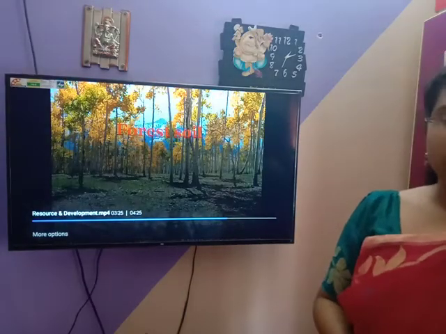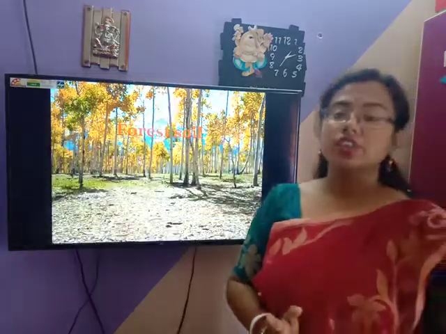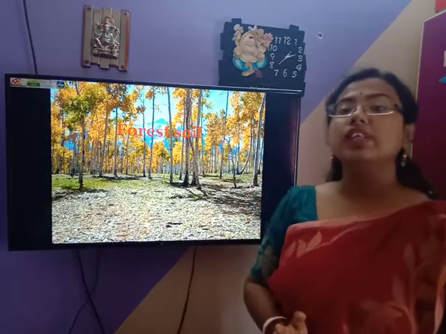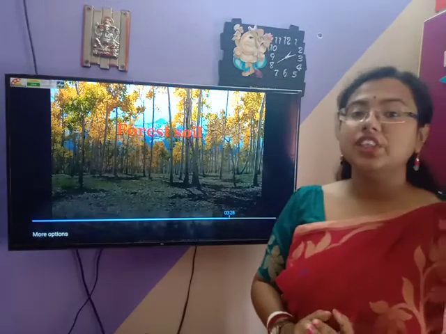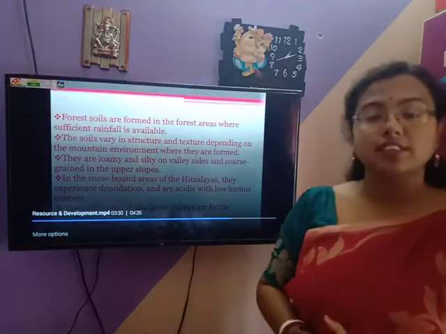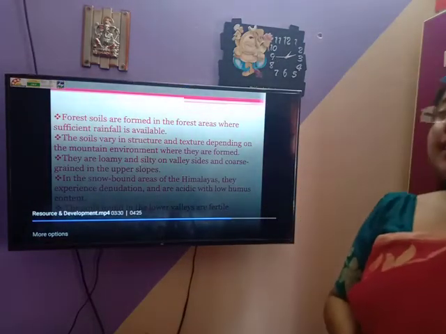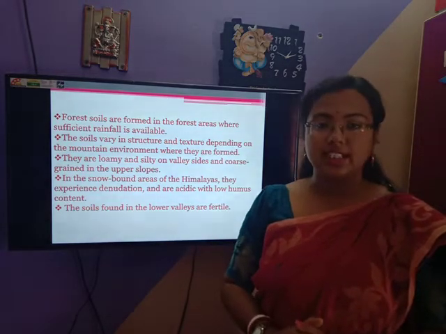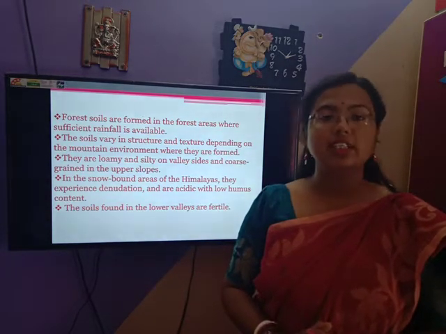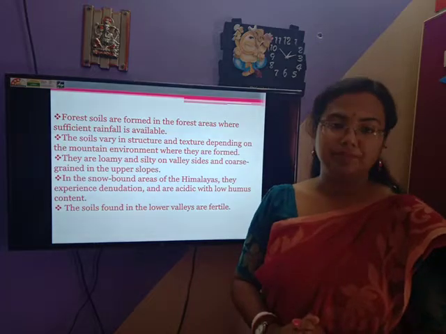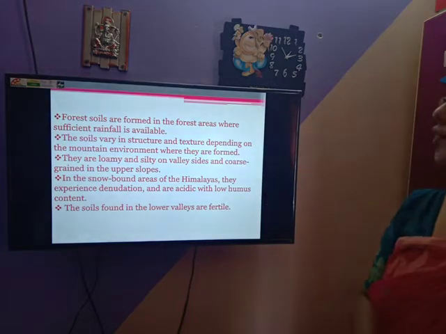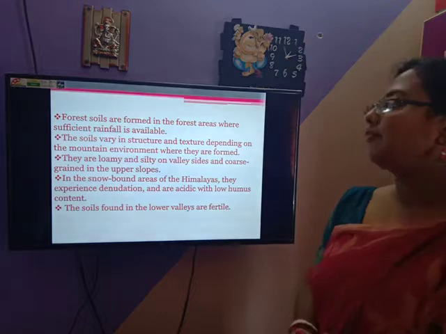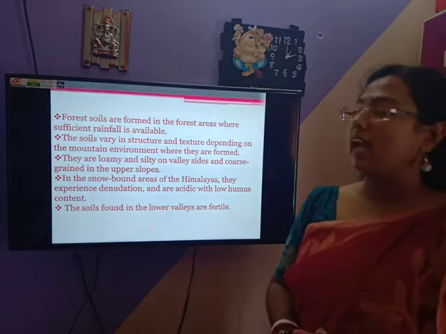Next is forest soil. Where can we see it? Mostly in the mountainous region or high forest zone. As the forest soil is covered with lots of trees, the amount of humus in the soil is quite high. Forest soils are formed in the forest areas where sufficient rainfall is available.